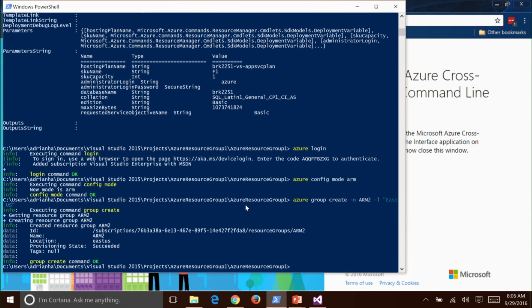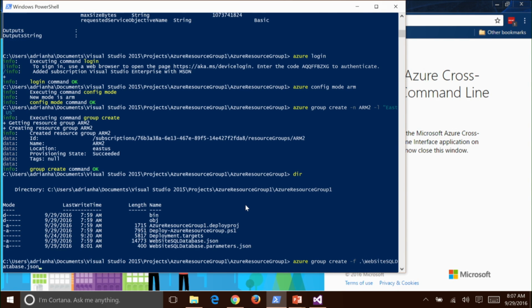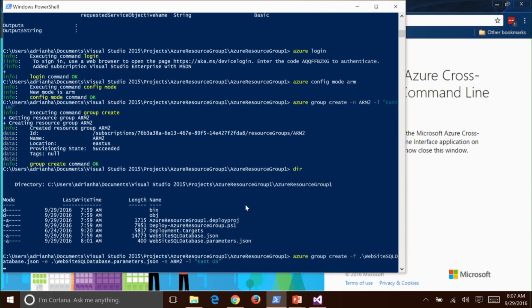So the next one is to actually use that ARM template to actually deploy something. So I'm going to go Azure Group Create. And these, by the way, are magic strings. You have to look them up, and the deployment guide does actually give you these statements. But the first one is the templates. And just make sure that I'm in the right place. Yep. So Azure Group Create. The -f is for the template. So there's website SQL database.json. Then I'm going to need the -e and the actual parameters file. So that's websites.parameters.json. And then arm2 and the location. And it's going to fail.